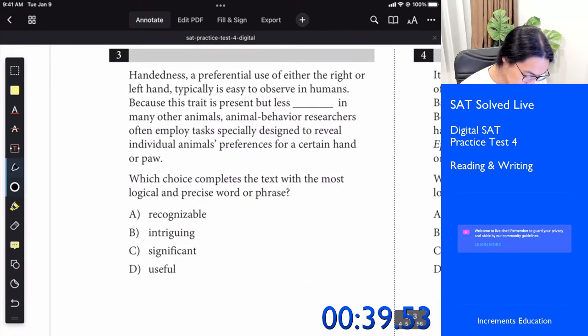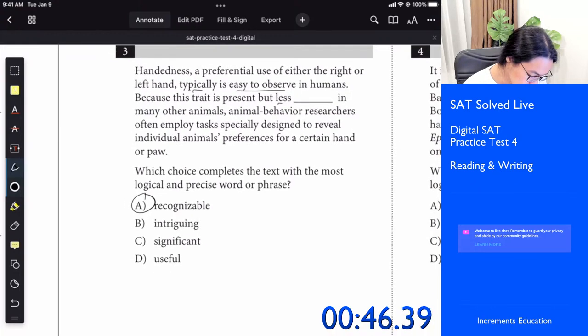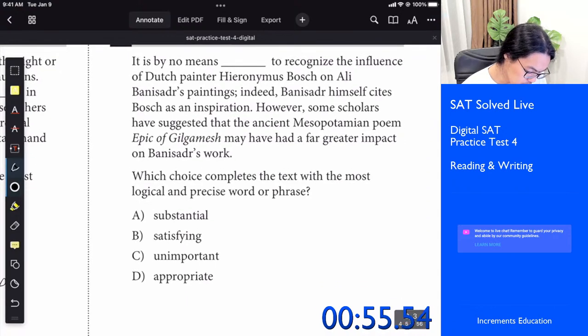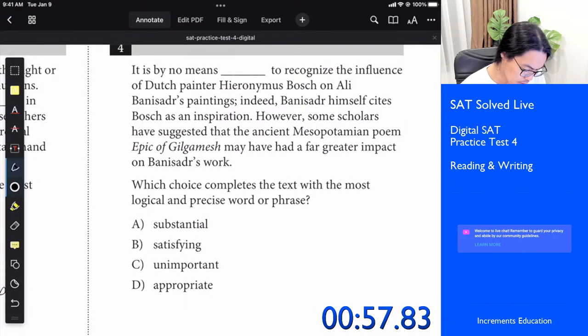Handedness is easy to observe in humans, but it's less obvious, less recognizable in many other animals. So, yeah. So, 49. All right. It's by no means to recognize the influence of Bosch on Banisator. Indeed, it's by no means out of bounds.